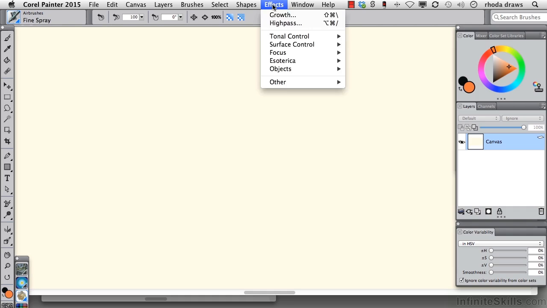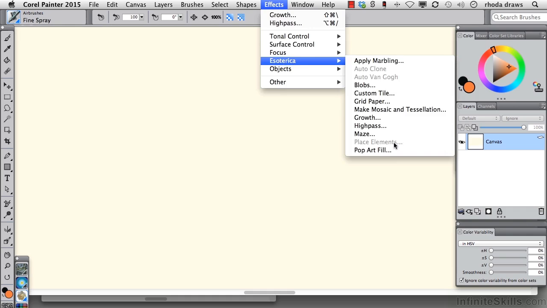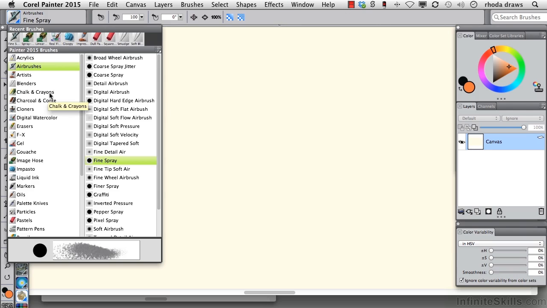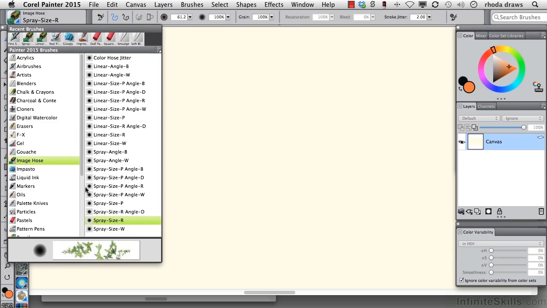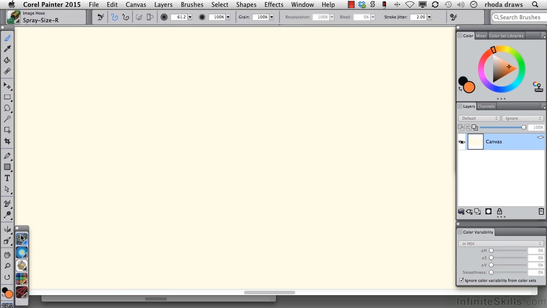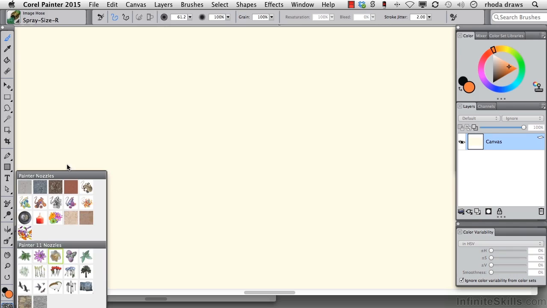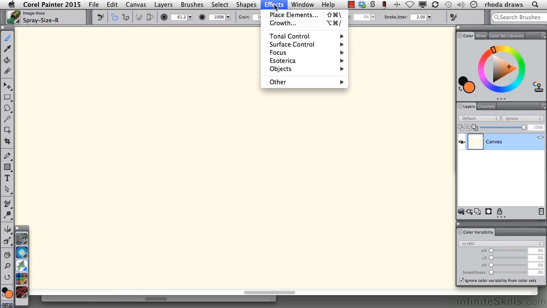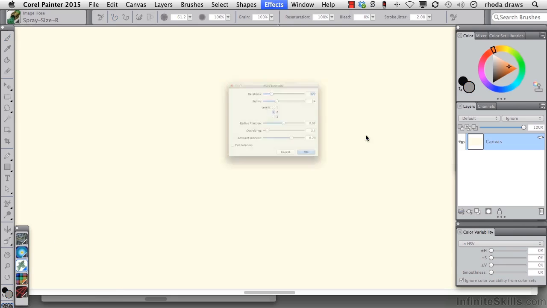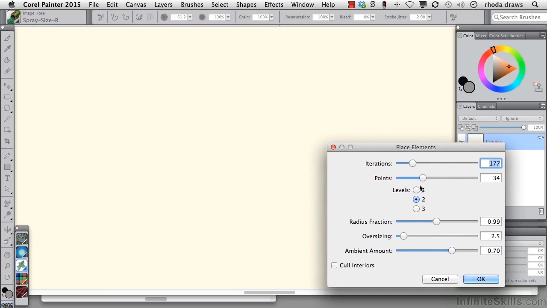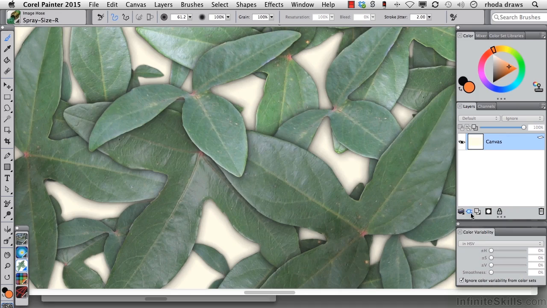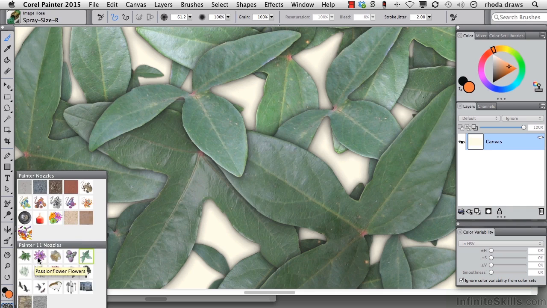Now, Place Elements is the next thing we're going to look at. Notice it's grayed out at the moment, and I know I can fix that because I can simply choose the image hose, and here is where I can choose a nozzle. I will choose passion flower leaves. So now when I go to the Place Elements command, I can see some sliders and some choices here. I'll choose level 1 and leave everything else as it is. Click OK and see what comes up. A pile of leaves.